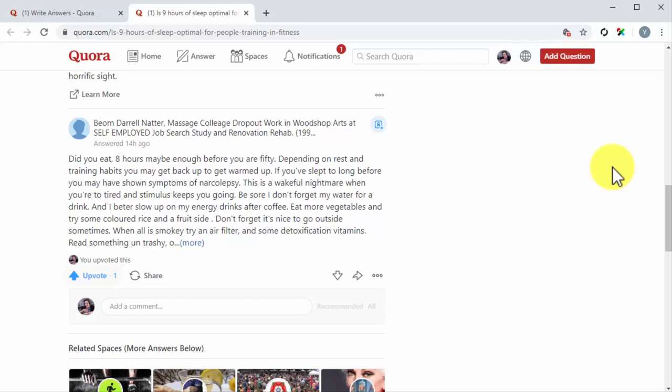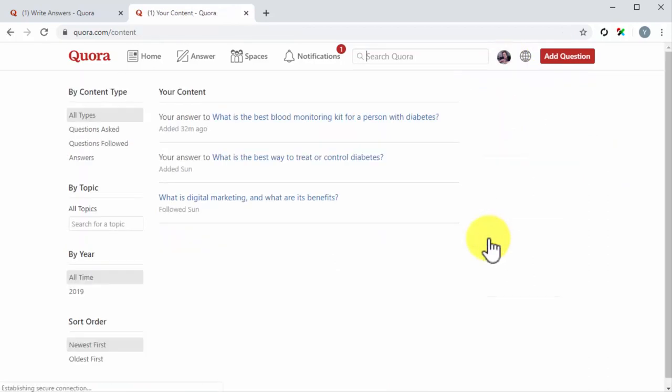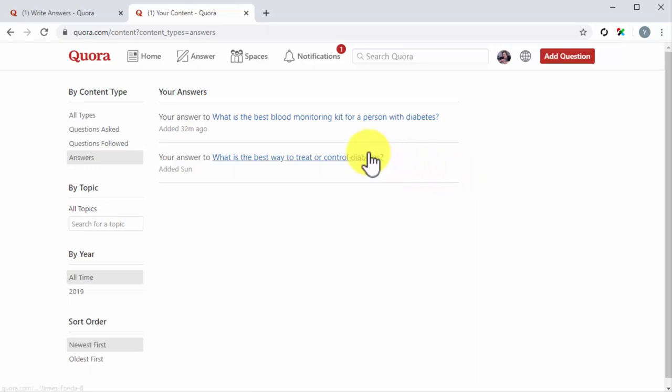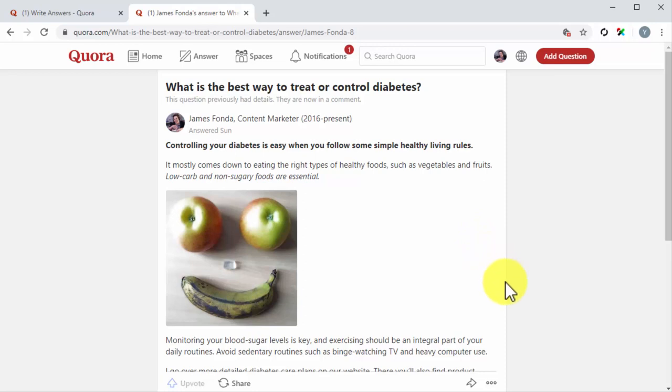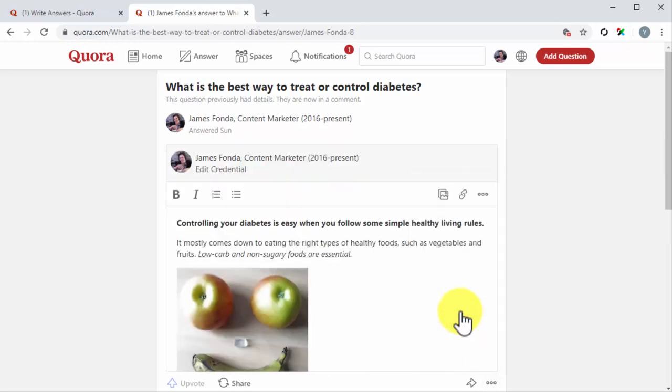To edit an answer, you'll simply have to locate the answer that you want to edit by going to your content page first. To do this, click on the profile button and then on the Your Content tab. Once on the Your Content page, click on the answer shortcut under Content Type. Next, click on the title of the question where you left an answer. This will take you to your answer. Now you'll simply have to click on the More icon and then on the Edit Answer option.